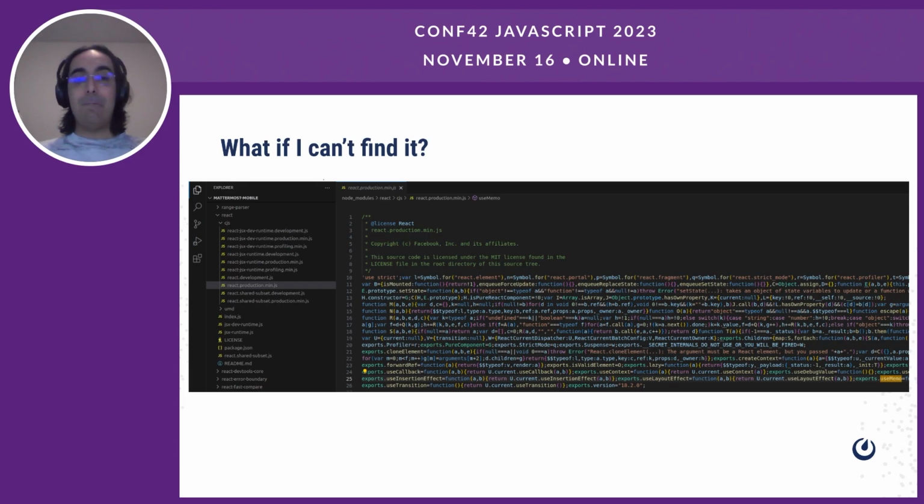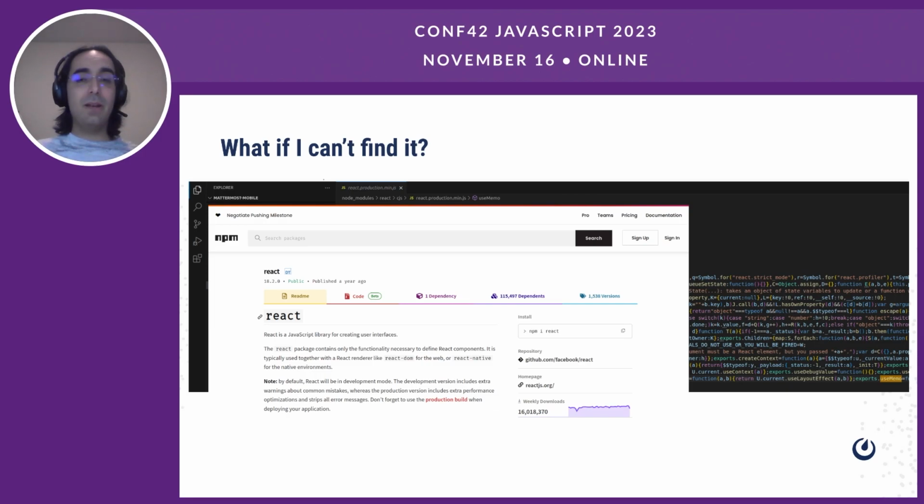Okay, yeah. As you can see, it's hard to see what is going on here. But do not fear. What we can do is go to the actual code. How do we do this? Probably a Google search will take us where we want to go faster, but let's do it the long way. First of all, let's go to npm and look for the package.